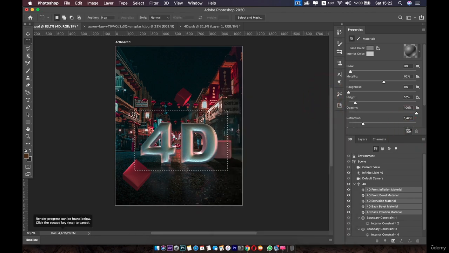Let's see. Okay, I think this is good. Later we can play with the brightness in the Photoshop traditional way by adding levels or curves. I'm going to cancel this render and go back to the layers.